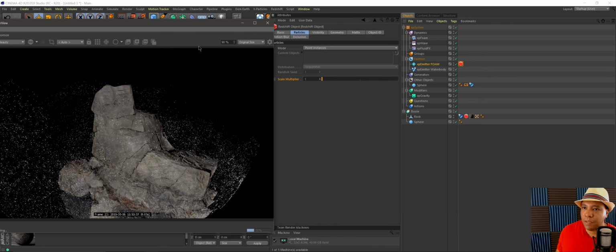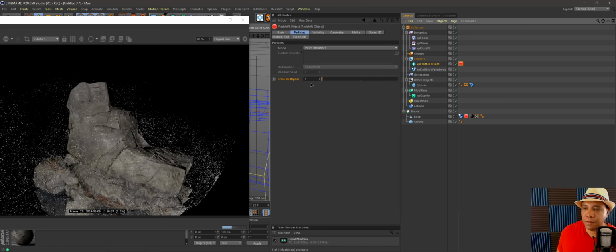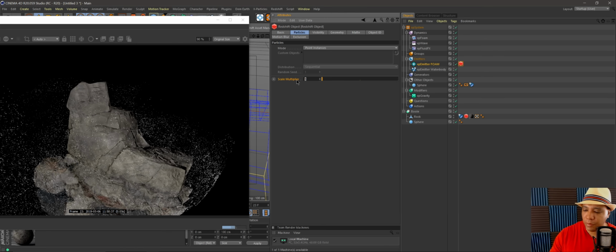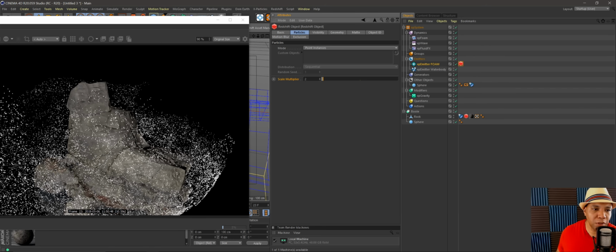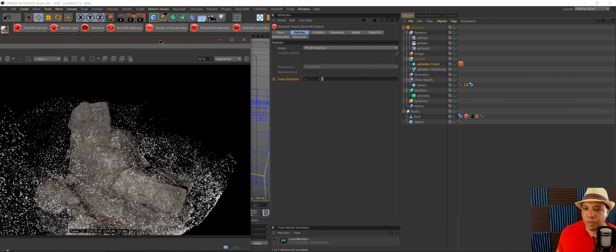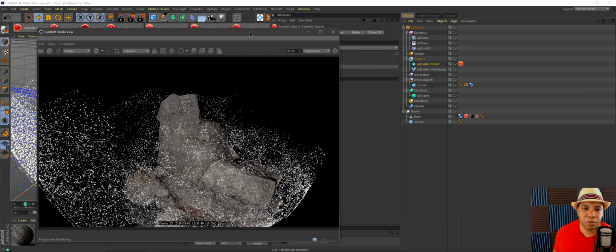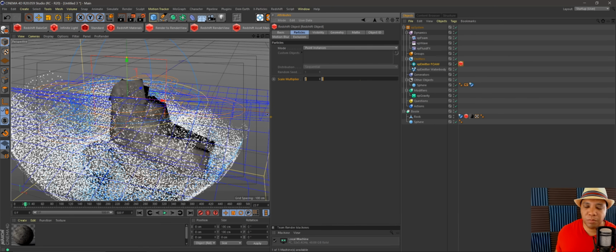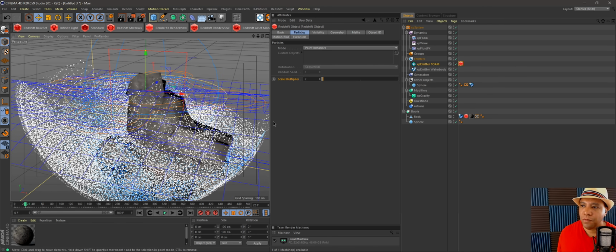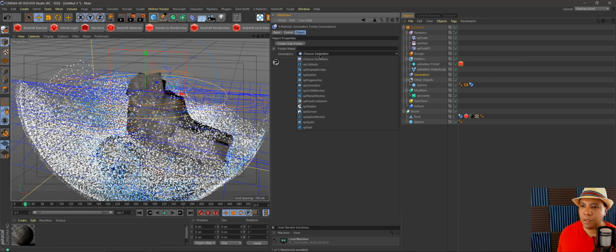So like I was saying, if I go to my Redshift tag here in my scale multiplier, if I bring it up to like 2, it's going to make our particles a little bit larger as well. So depending on what you want to do in post, like I use motion blur to kind of bring the white water together. So a scale multiplier of 2 is a pretty good size there.